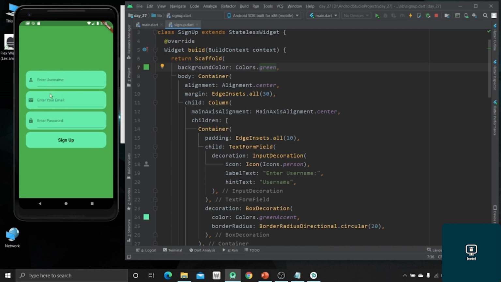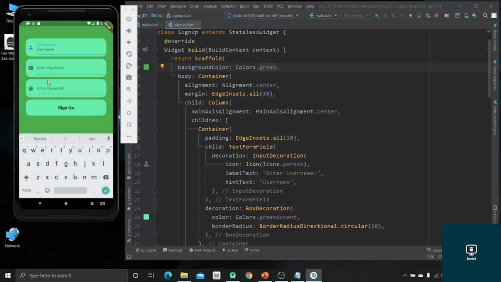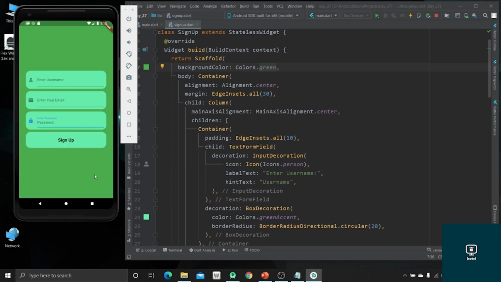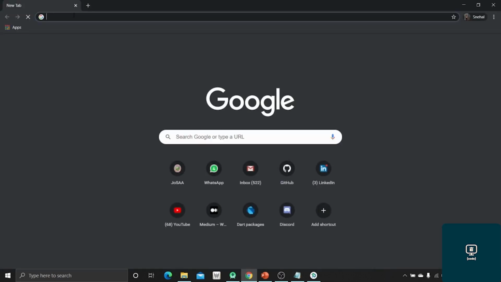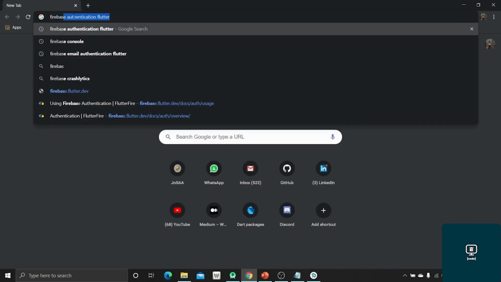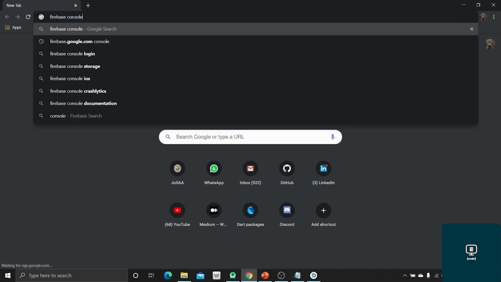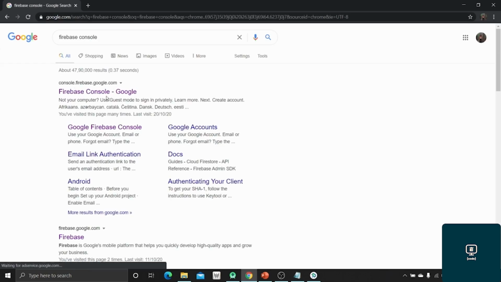Now this is the sign up page. So here we have to insert the details like username, email address, and password, and after that we have to hit sign up button to sign up the particular user. So for that, we have to connect our app with the Firebase. So just go inside the Chrome and open the Firebase console. So here is the Firebase console.